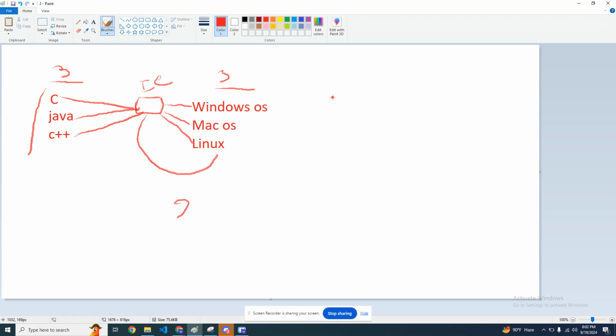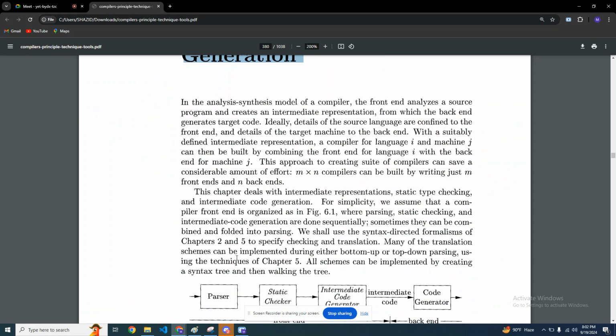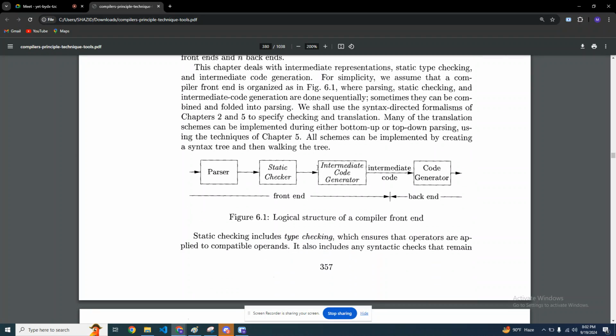So as you can see, from needing to build 9 compilers, we just need to make three front-end modules and three back-end modules of a compiler. Now imagine you have 100 languages and 100 machines. You would need to make around 10,000 compilers. But instead, now you only need to make 100 front-end modules and 100 back-end modules, because they will generate the same intermediate code. This is known as cross compilation.